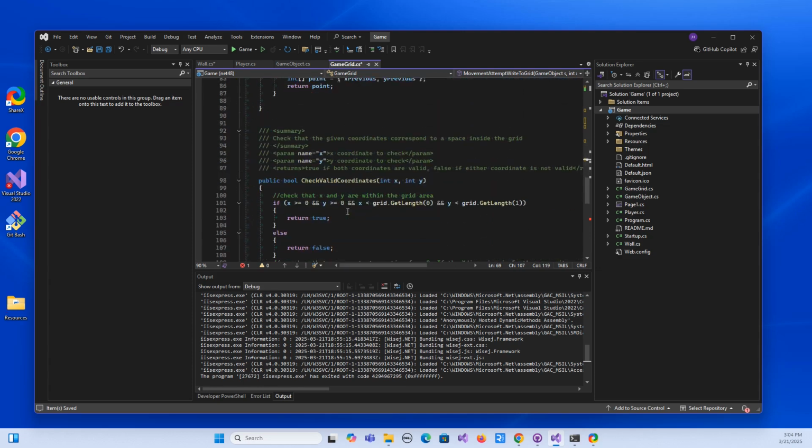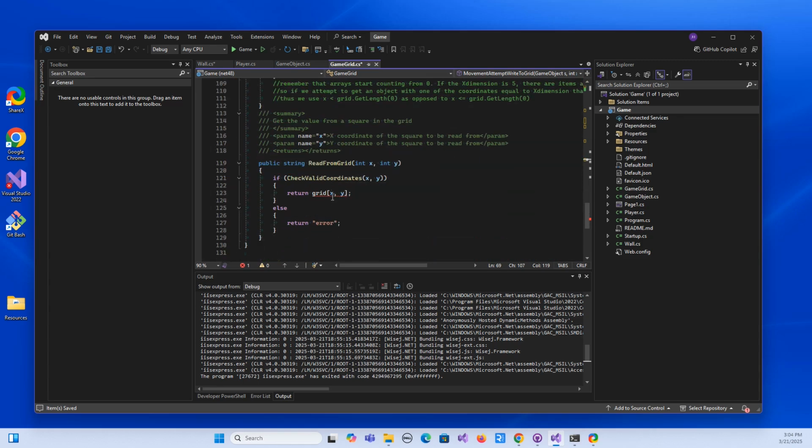Last here we have read from grid, and it is not going to return a string. It's going to return a game object. And now if it's empty, because it returns a game object, we have to return something. So we're just going to return a new game object.